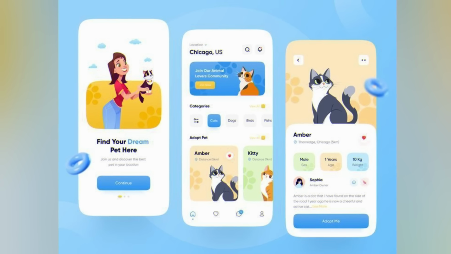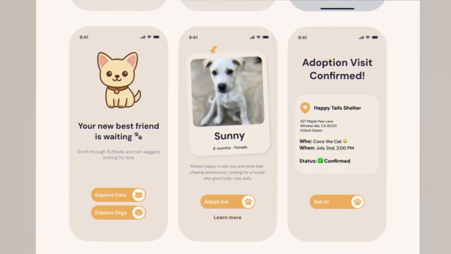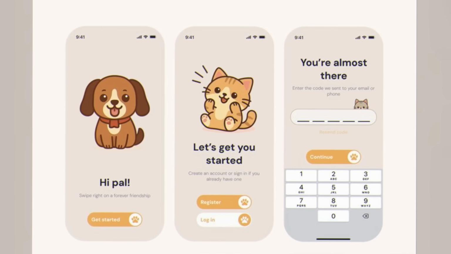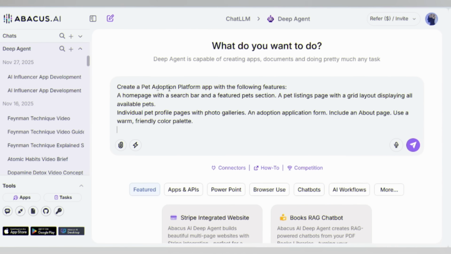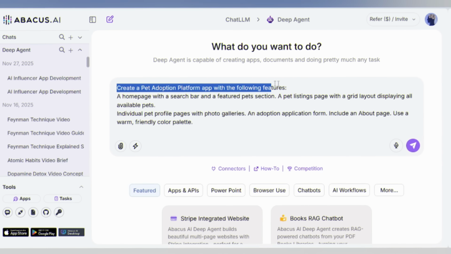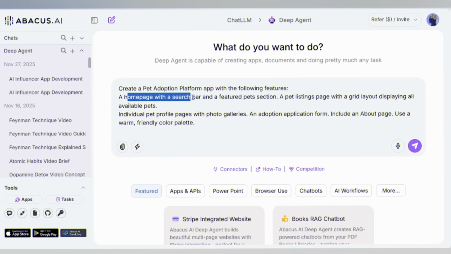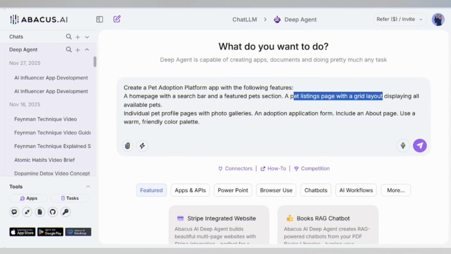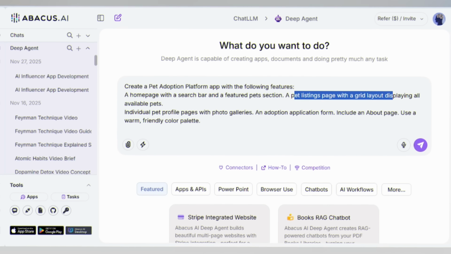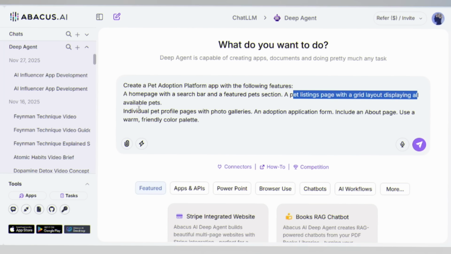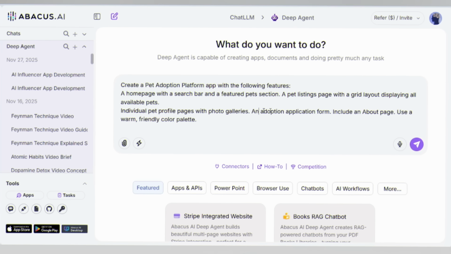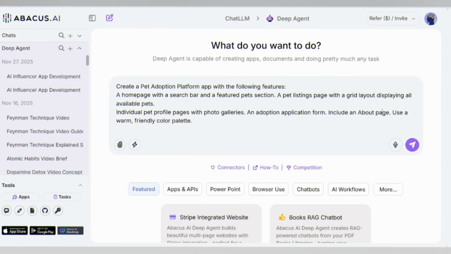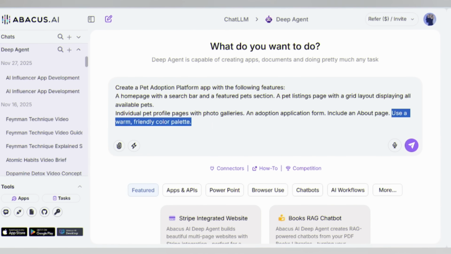Today, we're building a pet adoption platform, a real, functional website that could actually help shelters connect animals with loving homes. Watch as I type this. Create a pet adoption platform app with the following features: a home page with a search bar and a featured pets section, a pet listings page with a grid layout displaying all available pets, individual pet profile pages with photo galleries, an adoption application form. Include an about page. Use a warm, friendly color palette.